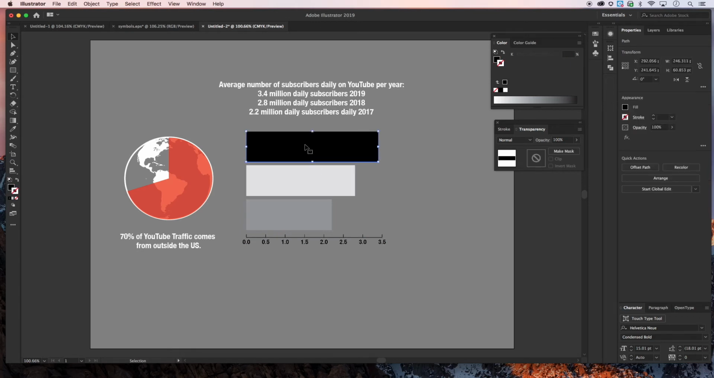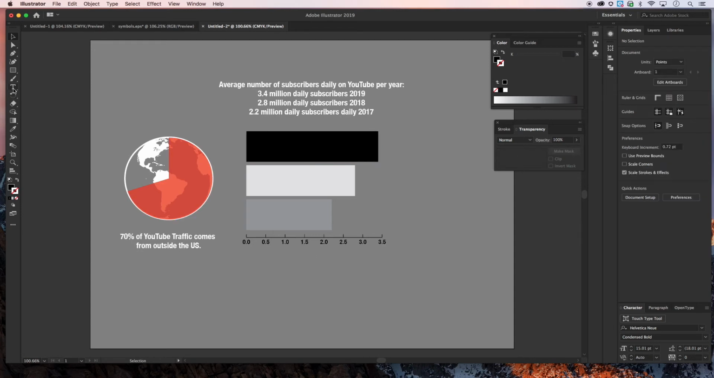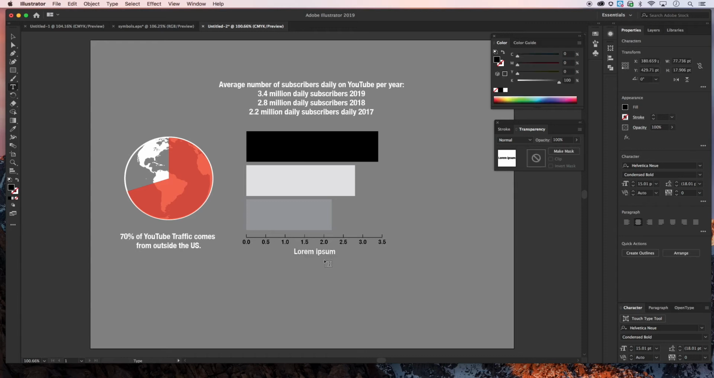We know this is the bar for 2019, and we know that it's 3.4 million. Down here, we don't have any indication of what these numbers are representing right now. So what we need to do is take our text tool and say, we can even say in millions, or we could just say per million. Yeah, per million. Okay, that makes sense.